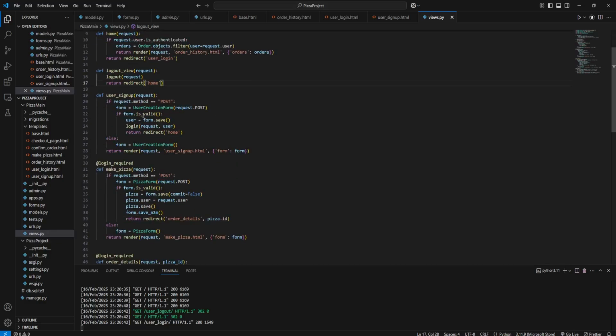We can log out. We have the user sign up, which uses the user creation form to automatically sign up the user, and this works in the UI as well, which I'll get to later. It checks if the form is valid, then it saves it for the user, logs in the user, and returns them to the home. Otherwise, it makes them log in if the form failed.